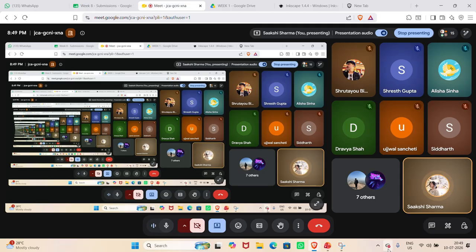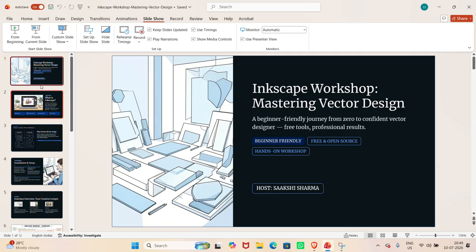So, to introduce myself, I'm associated with the FOSSEE Summer Fellowship. It is an initiative by IIT Bombay that allows students to work on real world and open source projects. Basically, in today's workshop, we'll study an open source software known as Inkscape.